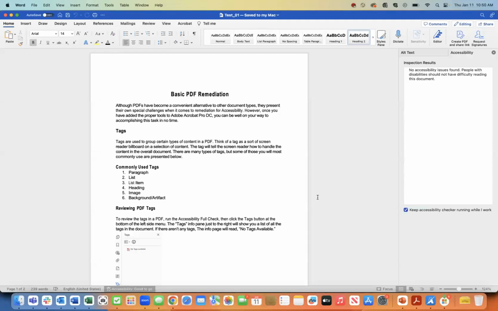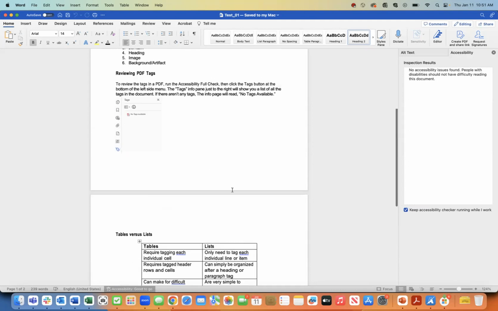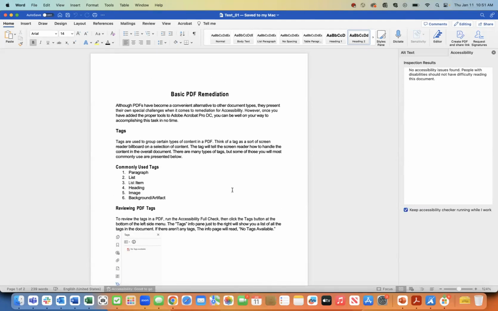In this tutorial, we're going to look at taking this Word document that we've remediated and convert it to a PDF document with as much accessibility functionality kept in the export as possible. So I've gone through, I've fully remediated this document, and I've also followed the best practices. We've got no problems according to the accessibility pane.